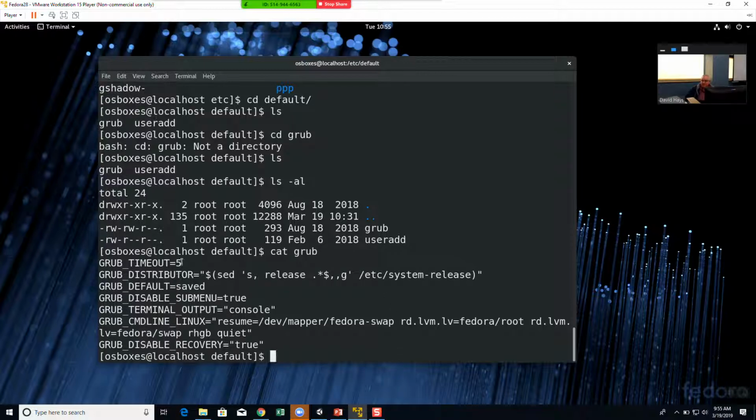It's our timeout 5. So if I was able to access this, which I'm not, because this is owned by root, I just got read access. But if I was able to access it, here's where you can change that timeout that they talked about. And other options you set.